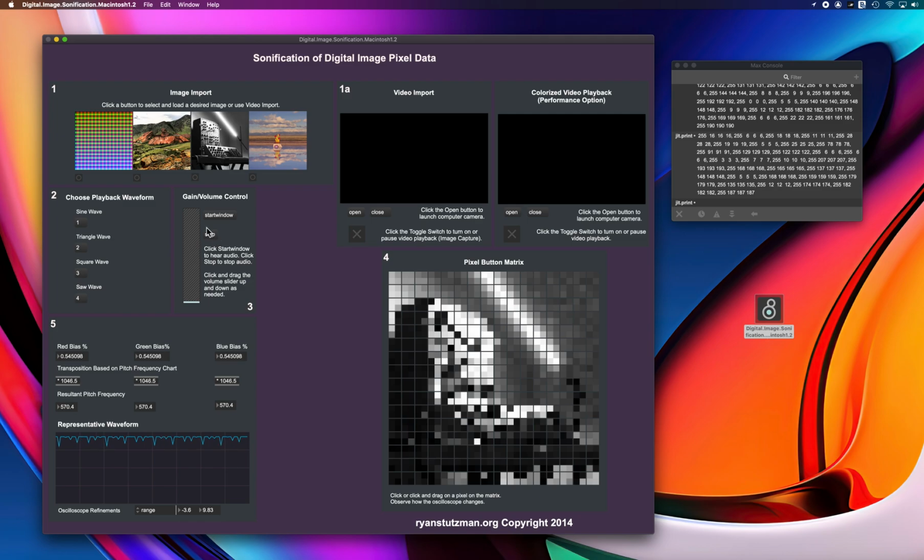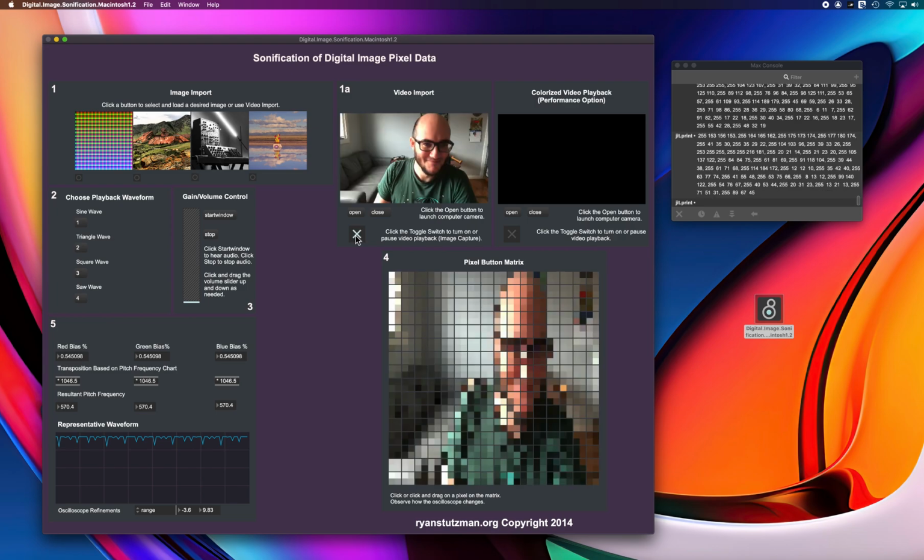Next, I will show you the video import, which is a very useful tool in both performance options, engaging interested parties, doing image capture of a piece of art that you've created. So to get started, I'm going to click the open button to launch the computer camera. It may ask for permission the first time. Next, I will click the toggle switch to turn on or pause video playback.